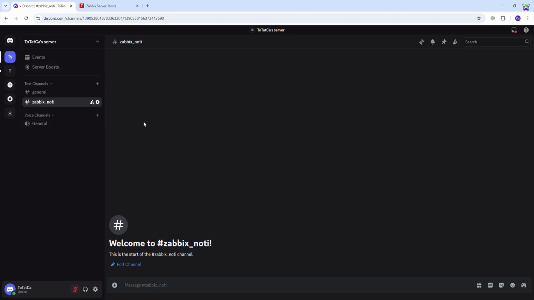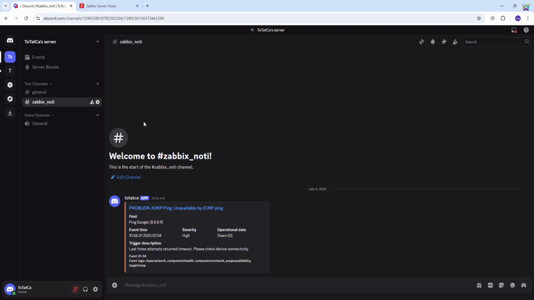Let's wait a bit for the system to detect the problem and start sending alerts. This waiting period is exactly the default operation step duration we configured earlier. In this case, it's set to 1 minute. All right, Zabbix has successfully sent the alert to Discord. As you can see, the message uses the default template, which is quite detailed.